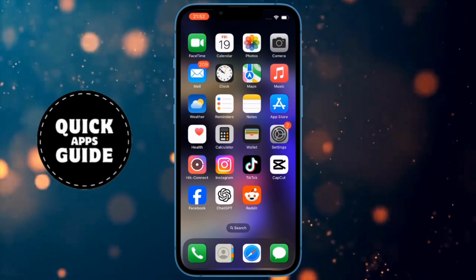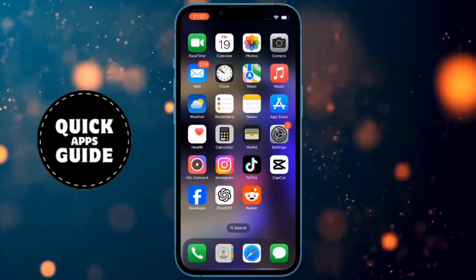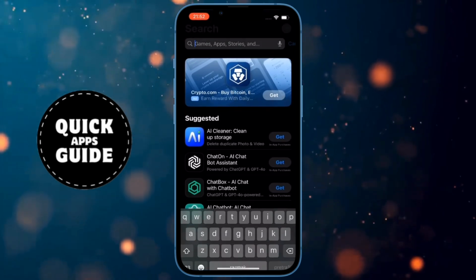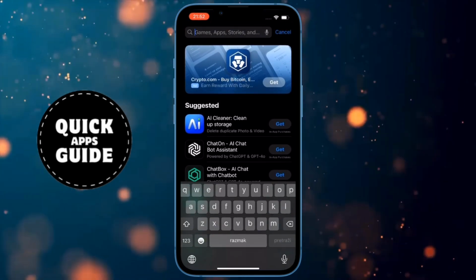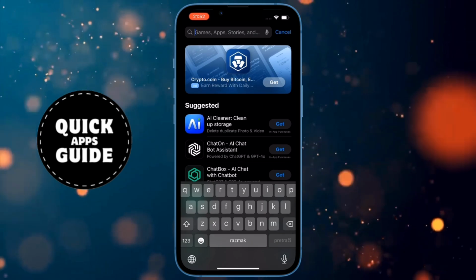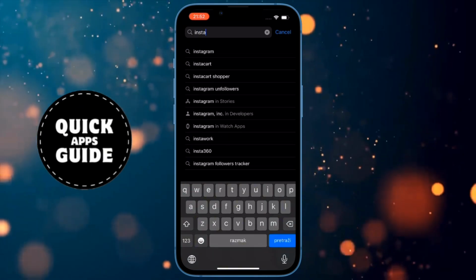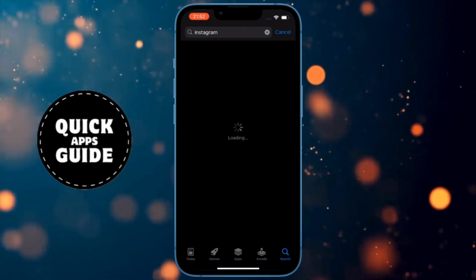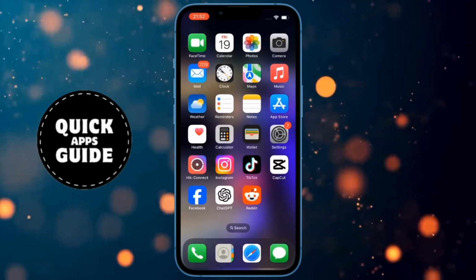The first thing you need to do is to check if your Instagram app is updated. You can do this by opening the App Store and clicking on the search option located in the bottom right corner of the screen. When you click on that option, type Instagram. If it says Open next to Instagram, it is updated. If it says Update, click on that and wait for a bit. Once it is updated, open Instagram by clicking the Open button.